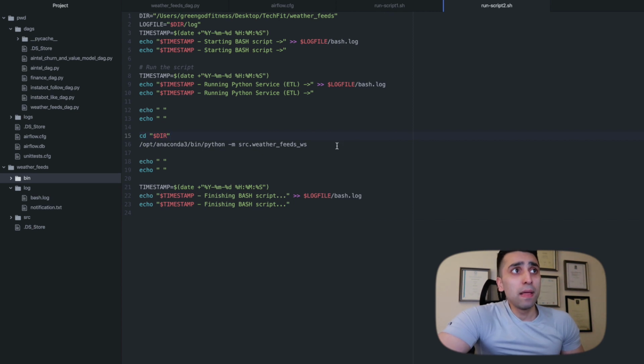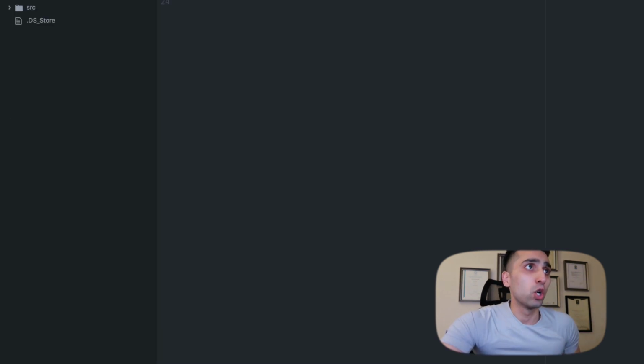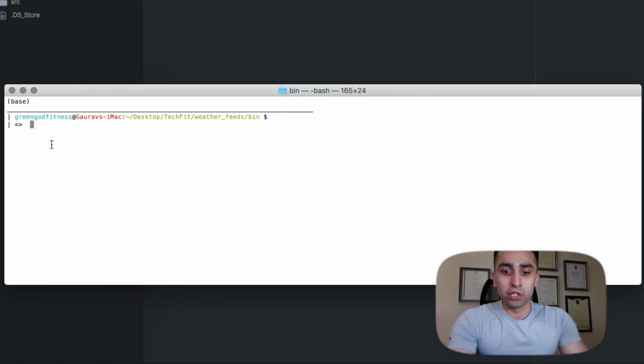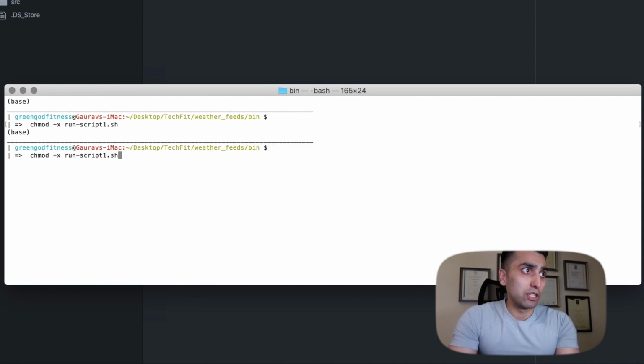Next, because I won't be executing these files manually, I want to give access to Airflow to execute them automatically. So I have to change the mode of the files. I'm going to go to my terminal, and I'm going to type chmod +x and then the file name, which is runscript1.sh. And then similarly, I'm going to run the same command for the second one as well.